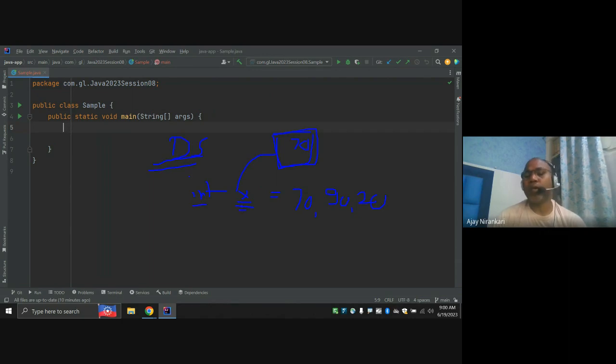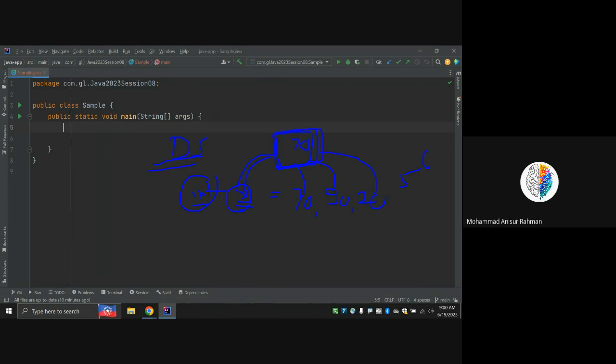This line indicates the compiler to allocate memory for holding only one integer value. The Java compiler knows that for int we need 32 bits. It allocates only 32-bit memory, and in 32-bit memory you can store only one value, maybe 70 or maybe 90 or maybe 20 or maybe 5 or maybe 6, any one integer number. Only one number.